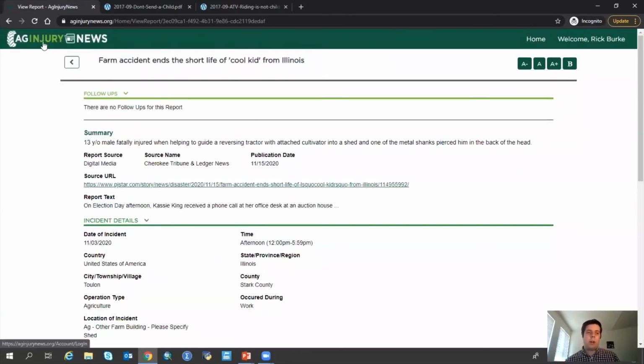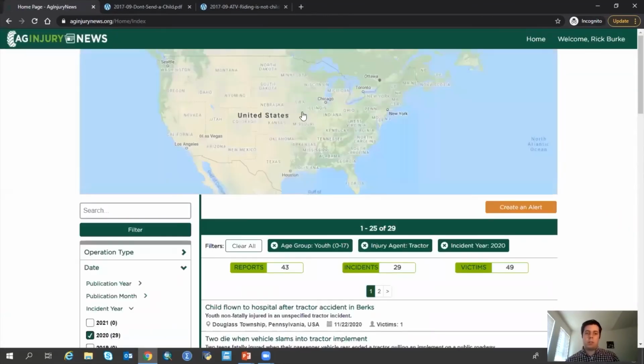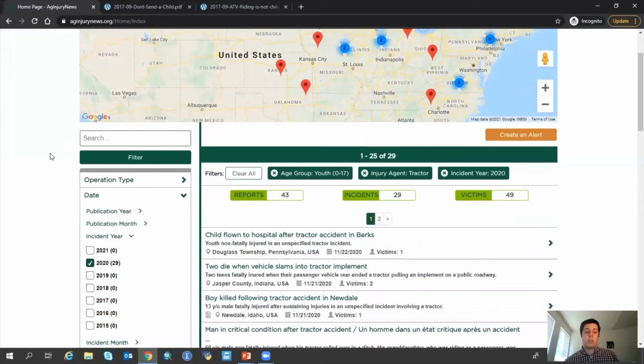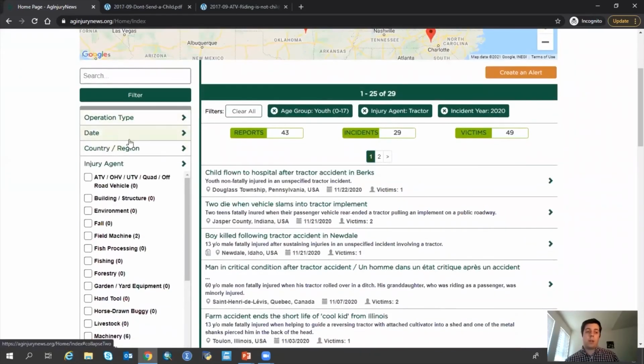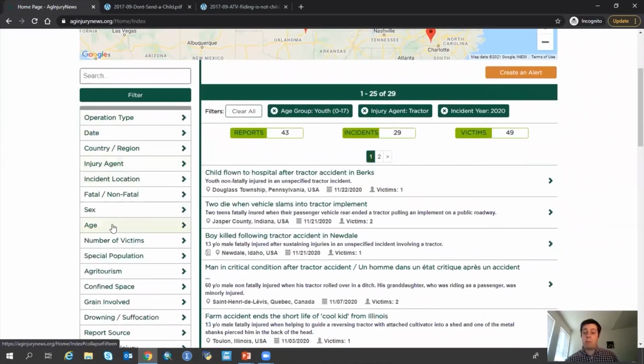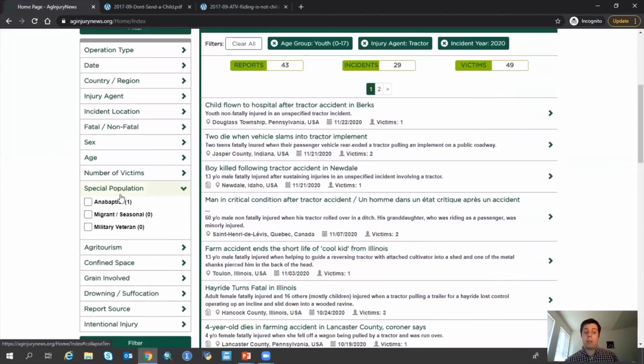As you go through Ag Injury News, you can search just using the map, to zoom in to see where you're located, see what injuries are happening in your neck of the woods, or you can sort by filters in order to find what injuries are happening based on, say, a certain type of machinery, or maybe a special population. If you have a lot of Anabaptist population around you, then you can see what injuries are occurring in the Anabaptist population. And then you can get some of those prevention materials tailored to those types of injuries.